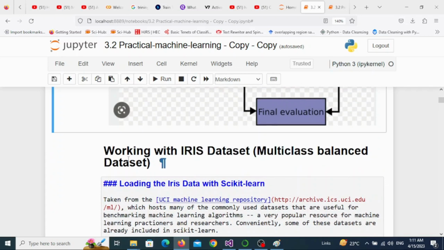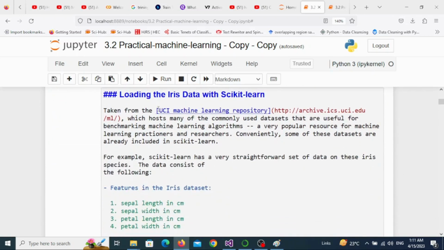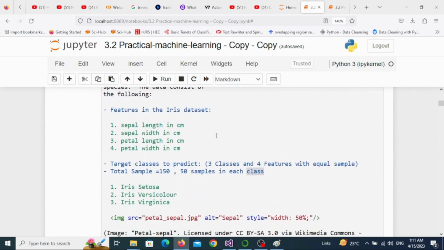So here we are working with the IRIS data sets. This is a multi-class data set with balanced distribution of samples. You can download the data sets from the UCI machine learning repository. The important features inside the data sets are sepal length, sepal width, petal length, and petal width. There are 3 classes in the data sets: iris setosa, versicolor, and virginica, and 4 features with equal samples. Total samples are 150, while each class contains 50 samples.